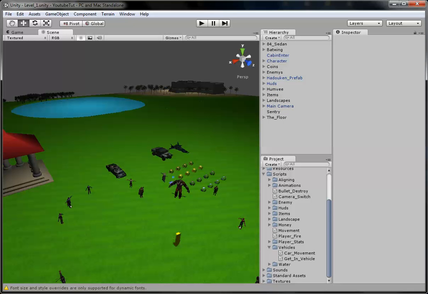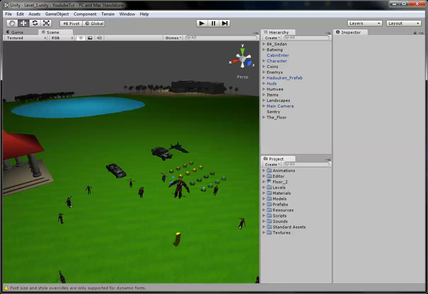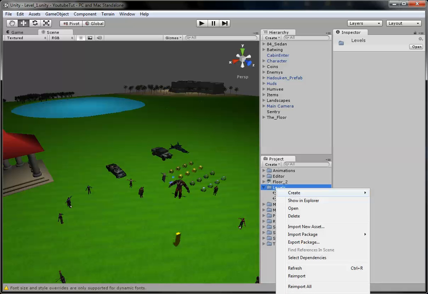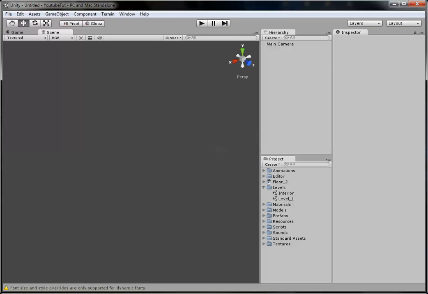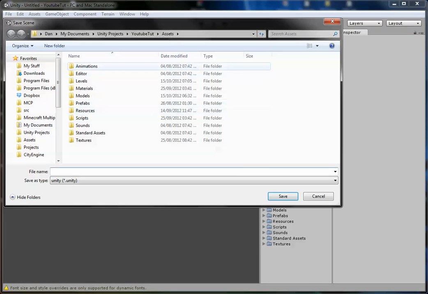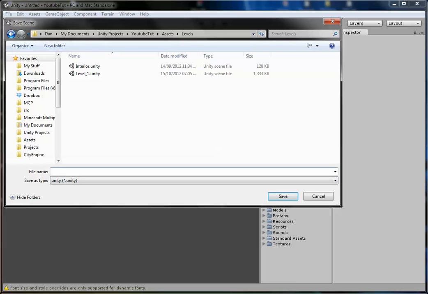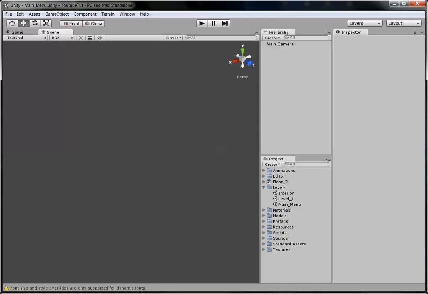But so we're just going to quickly do that because we could actually get it done in 10 minutes. Well, depending on how good we want it to look. So we're going to create a new scene. There we go. And we'll just save this into our scenes folder, levels, and we'll call this main menu.